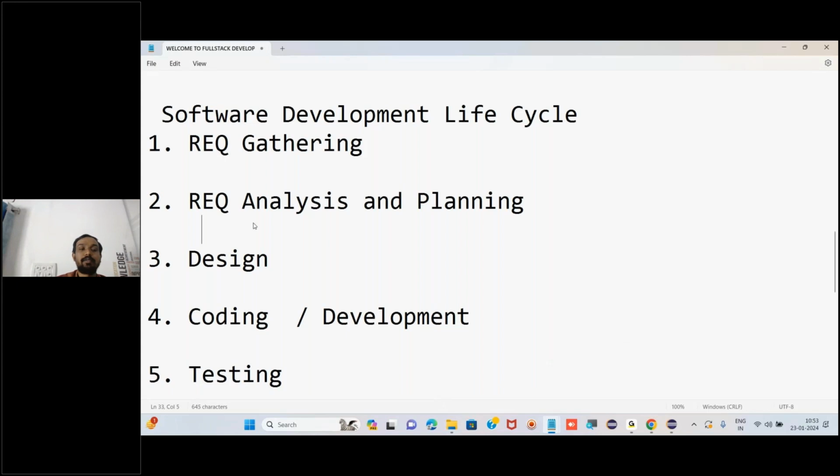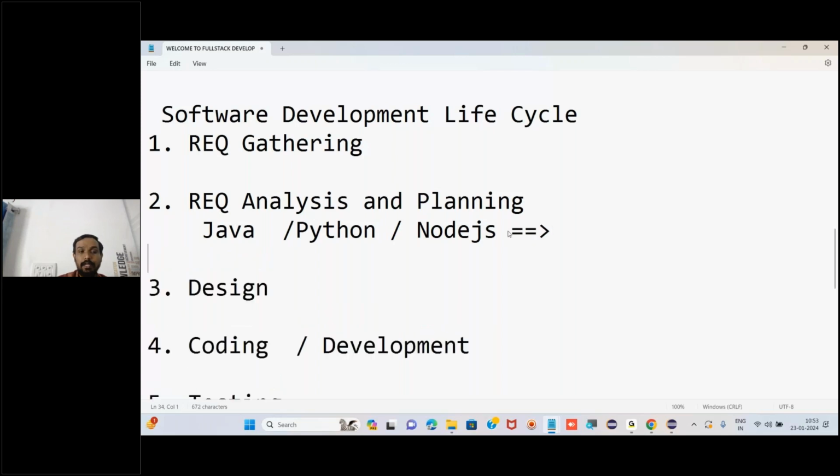Analysis means, okay, they are asking for a web application and all. Then they'll be thinking, what language do they want? Do they want it done in Java, or in Node.js? They'll be analyzing everything. So they'll be fixing one technology, and after that they'll be planning it.